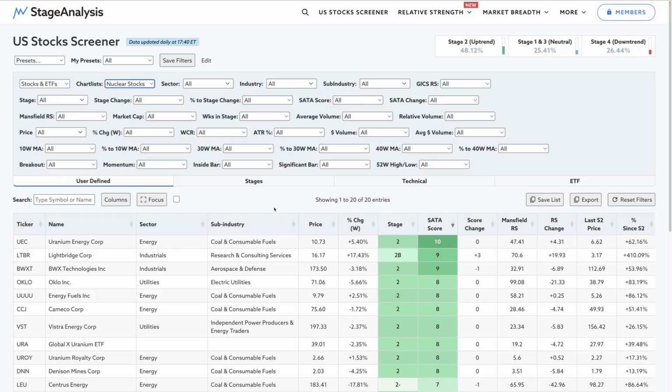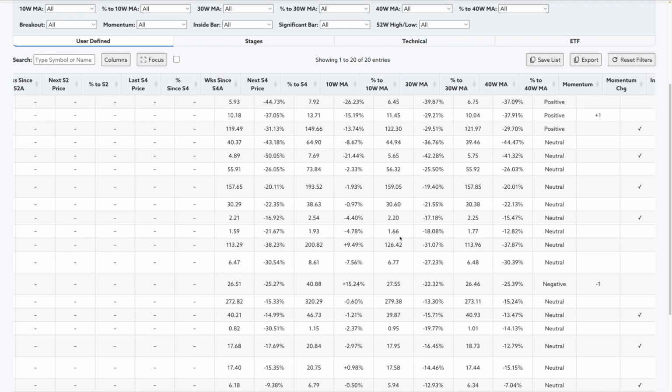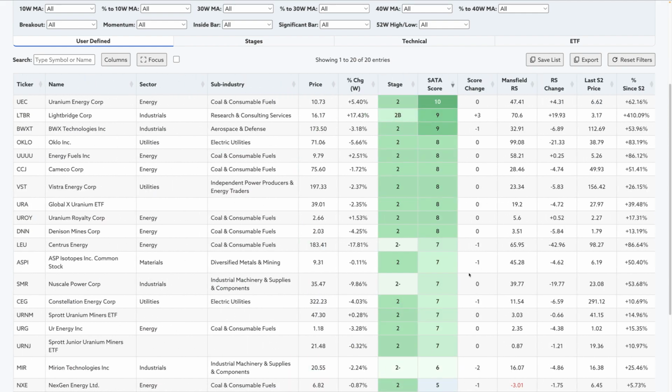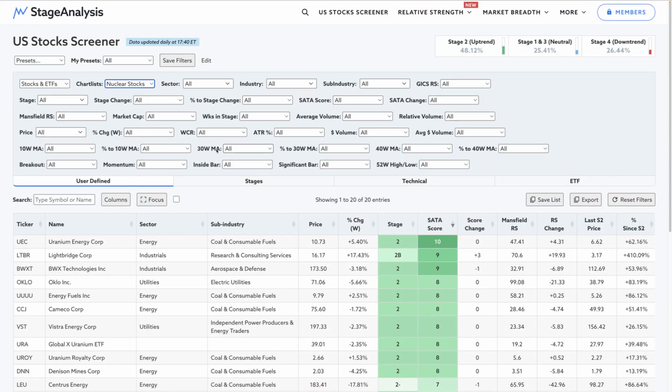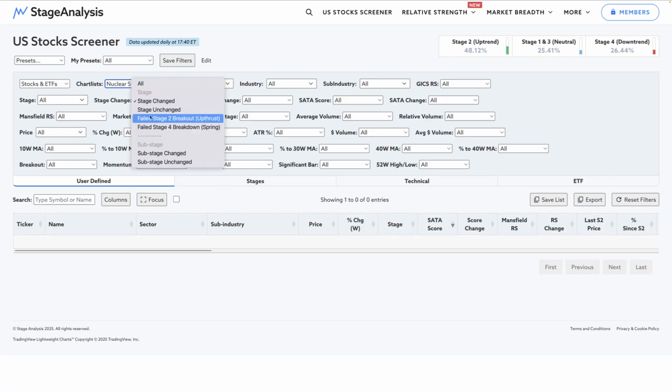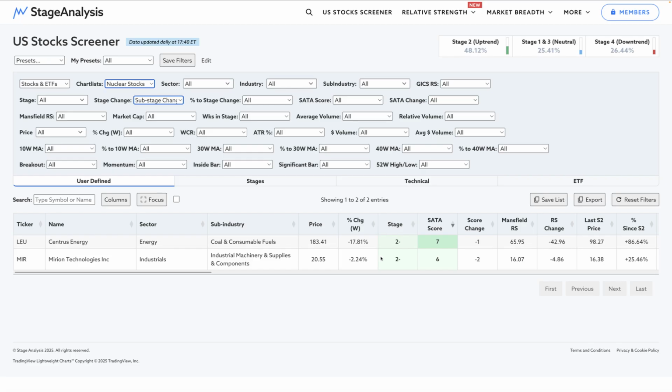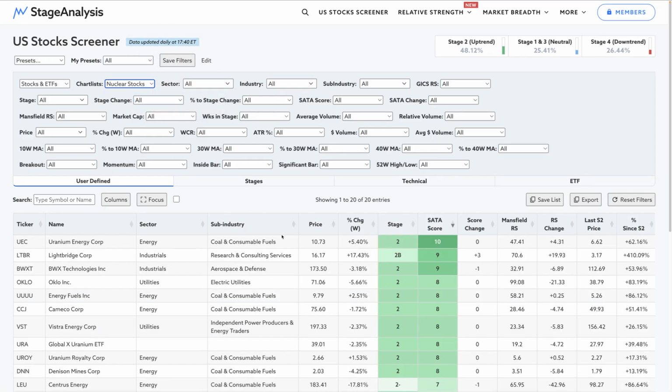So you can edit those, and then you've got all of the features in here to then look at the stocks, and you can use all of the filters. How many of these had a stage change this week? None of those. How many had a substage change? A couple of those did. So they weakened to 2 minus, Centrus Energy and Mirion Technologies, for example. So you can use any of the filters on your stock list here.